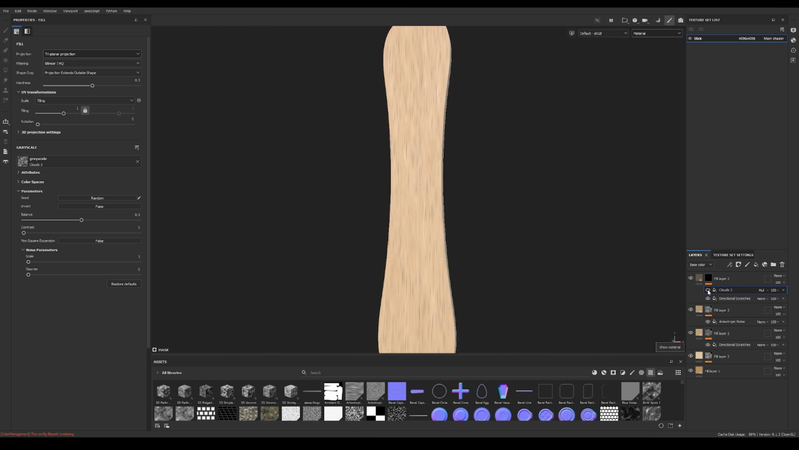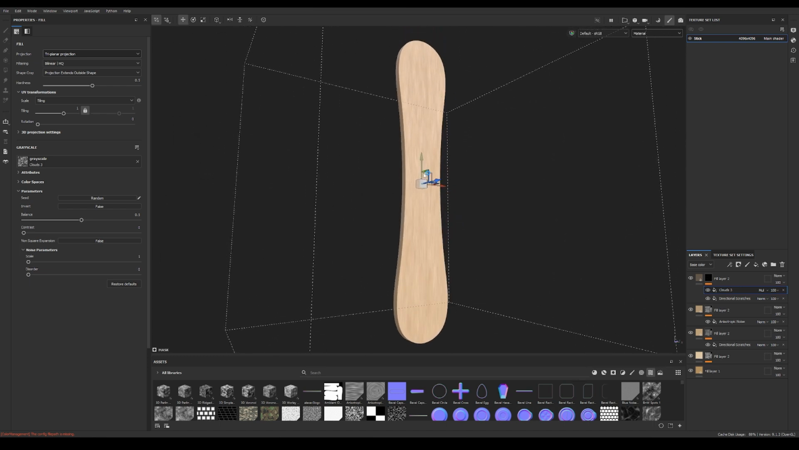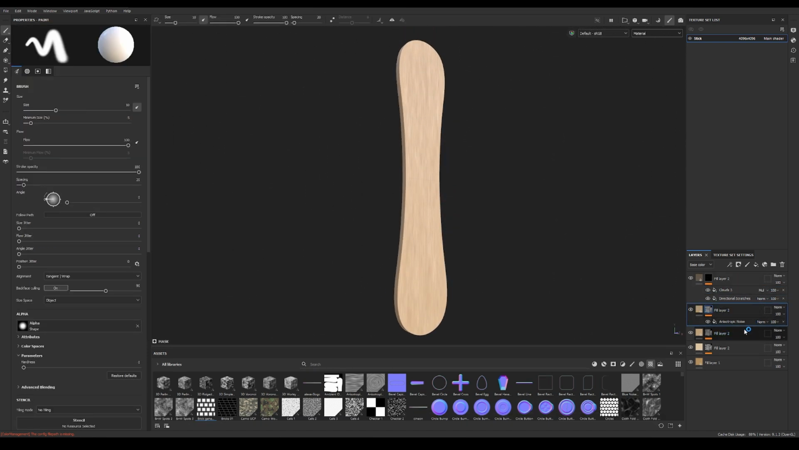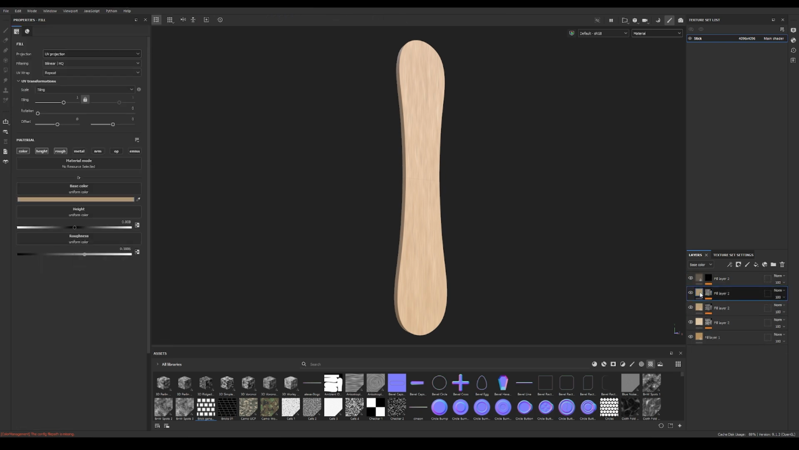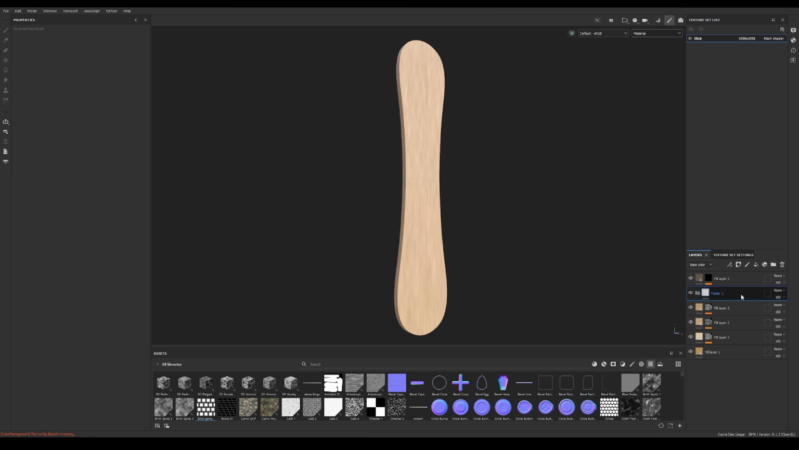Let's try to hide and show. You can see how the clouds are hiding the scratches. So I will say this is fine for now. So we have the base of our material. If you click on the layer icon itself, you will close all the subtabs. Now we want to create a group so we can organize this. Let's call this new folder base. And we want to drag all the layers in here. So this is the base of our wood.